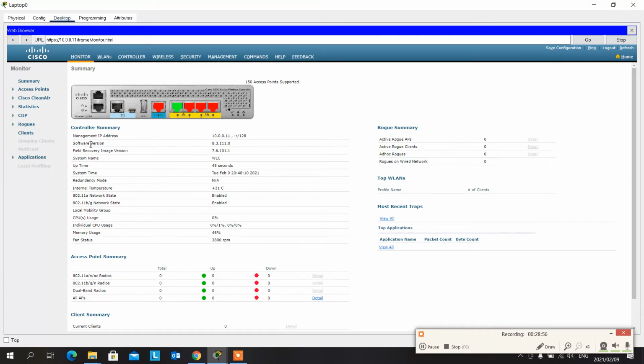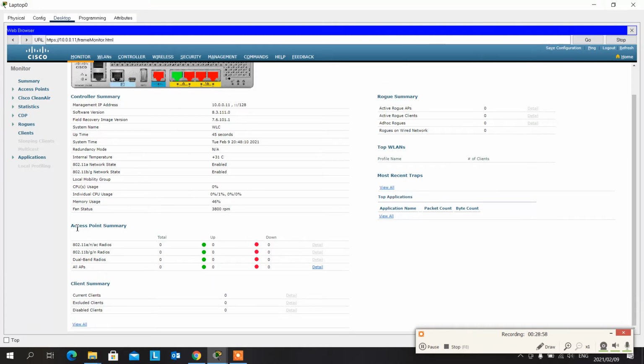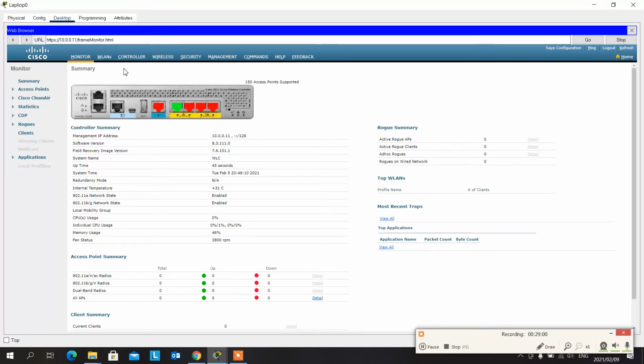So now you can see here, this is our wireless controller, right? We are on the wireless controller. This is how it's going to look. This is how it looks in the real world. Like this is how a wireless controller looks. I like how Packet Tracer displays this, because this is exactly how it looks in the real world.